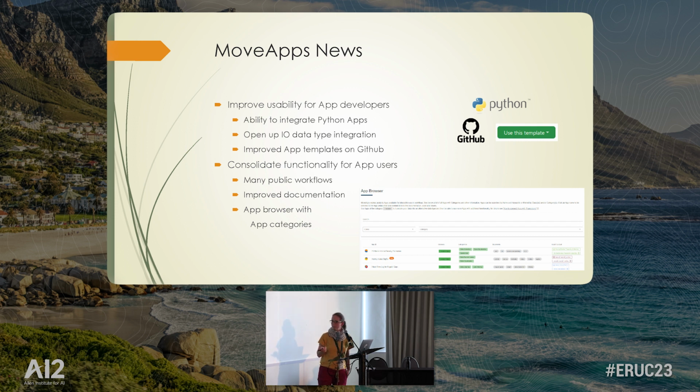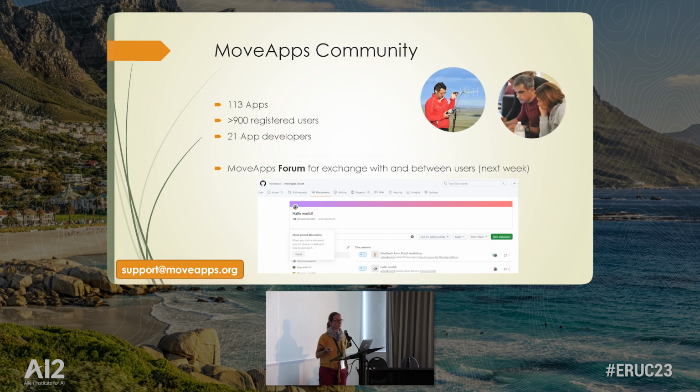Also, we now have an app browser where each app has several categories, so it's easier to find them, because right now there are 113 apps. It can get a bit overwhelming when you just see the names of them, but I think it's worth looking through what's there. We have more than 900 registered users, and what I'm really proud of, it was 6 last year, now it's 21 app developers. So I'm really happy how this has grown, at least starting a little bit, to include external app developers.